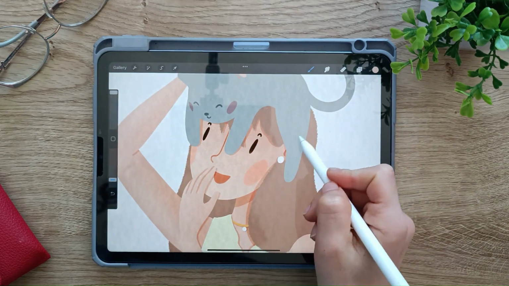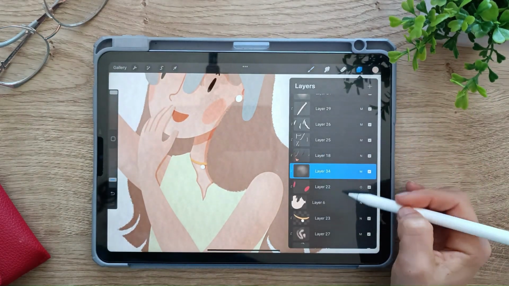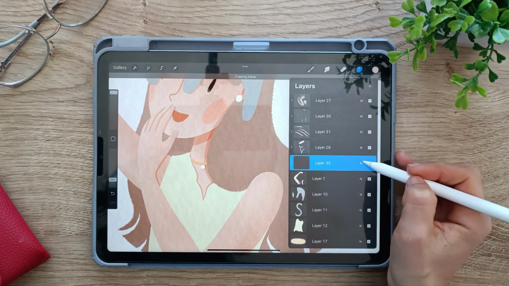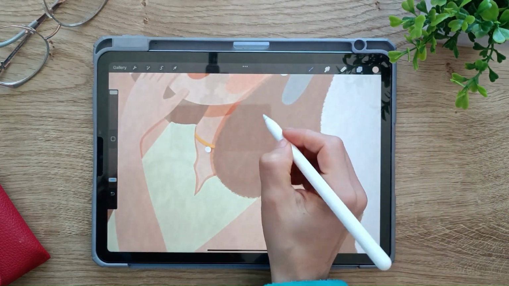I repeat this process of adding a noise texture with the denim brush on the rest of the skin layers, and I will focus on giving a few extra strokes to the darker areas to help accentuate the depth and realism of the shading.